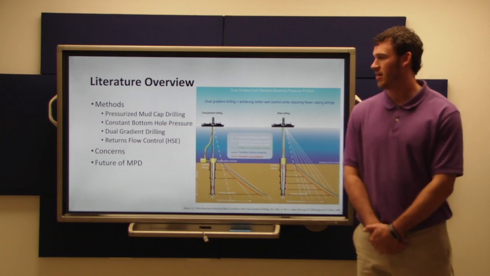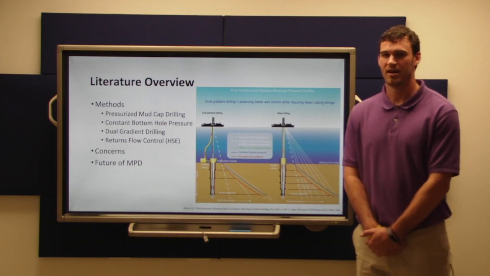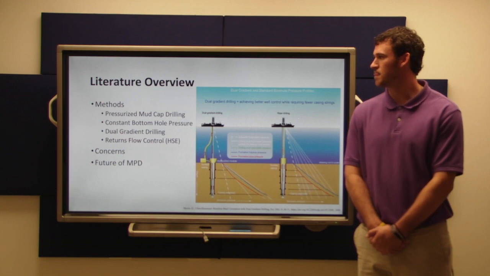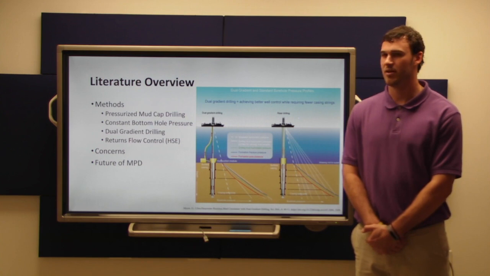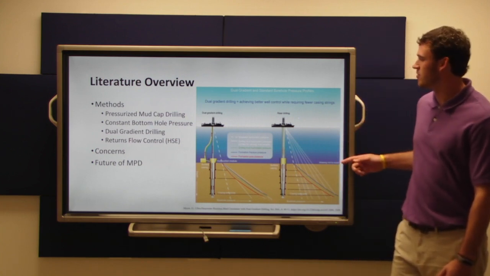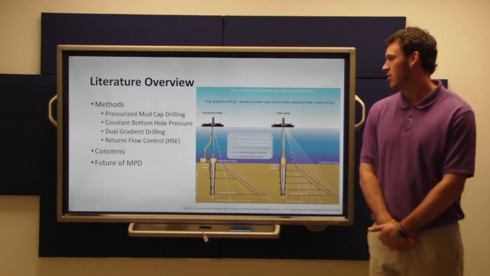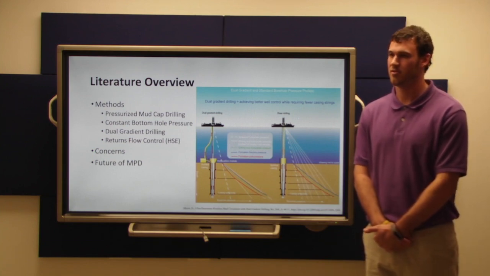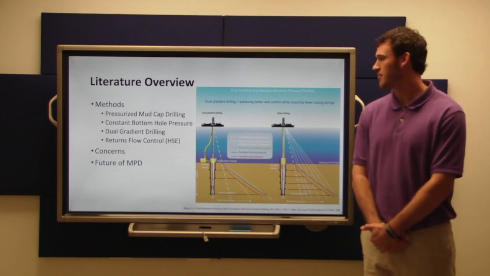Constant bottom hole pressure, as you can tell from the name, is where we adjust that back pressure to keep a relatively constant bottom hole pressure so we can stay in the drilling window for as long as we can. Dual gradient drilling is where we have multiple gradients of mud. One starts from the water surface to the seafloor, one from the seafloor to total depth. This allows us to run fewer casing strings in the well, and again with the pressure window you have less chance of fracturing or taking a kick because you stay in the drilling window longer.